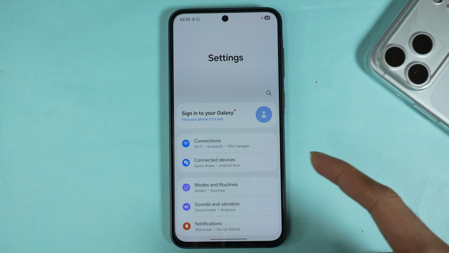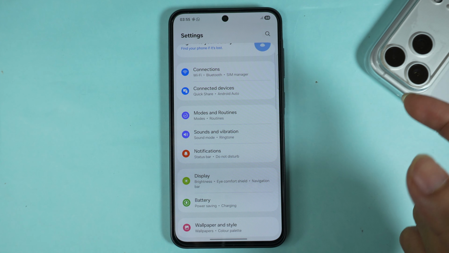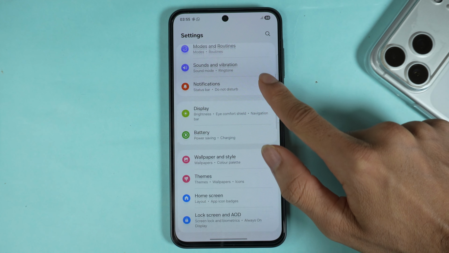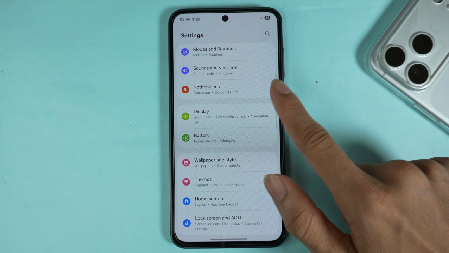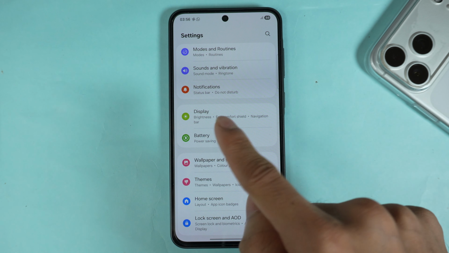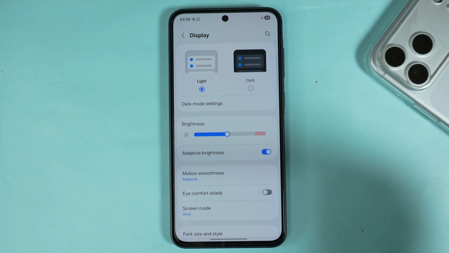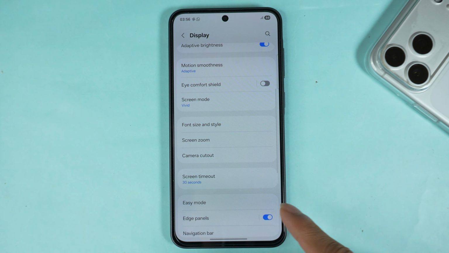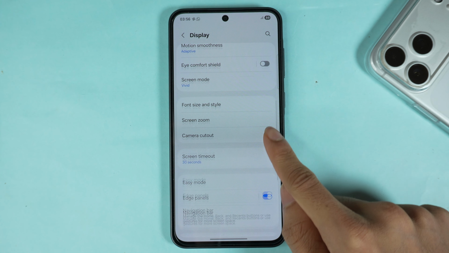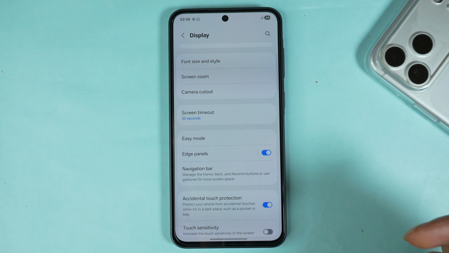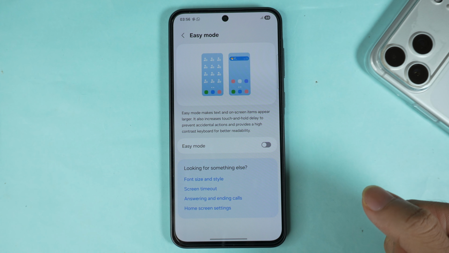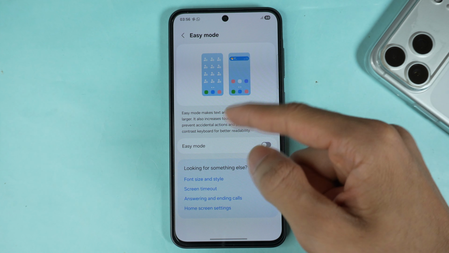Okay, so now just scroll up and find Display options. Click on the display options. After clicking on the display options, scroll down and find Easy mode. You can see Easy mode here.